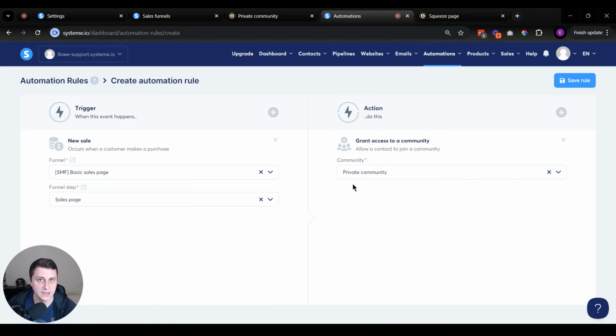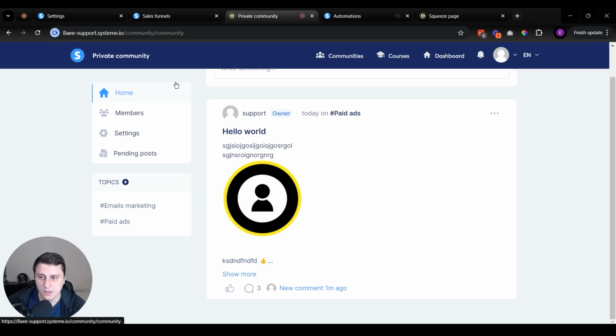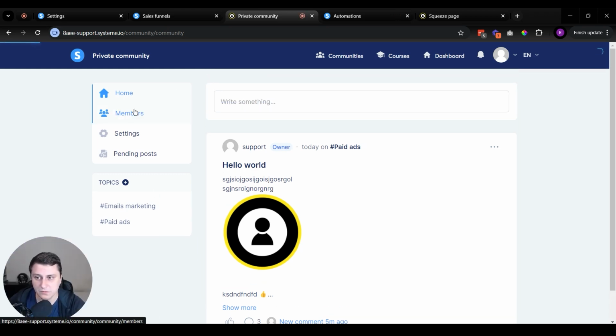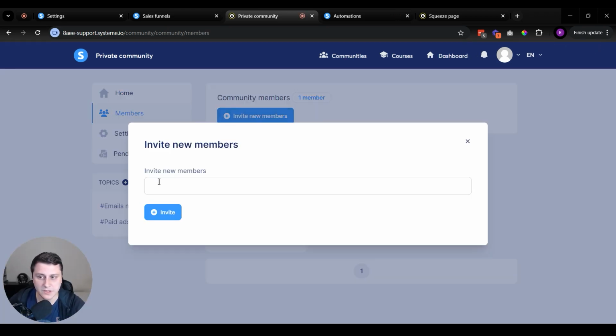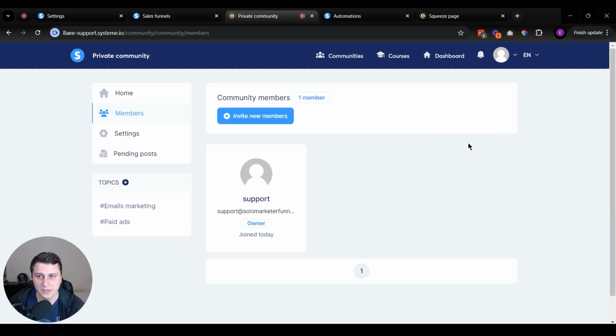So, again, two ways to add people to your group. This is the automated way as part of a funnel. It's just an automation. And the first one was inviting them within the community itself. If we go to members, and here's the option, invite new members, and you just type it in. You just kind of invite people one by one like this.